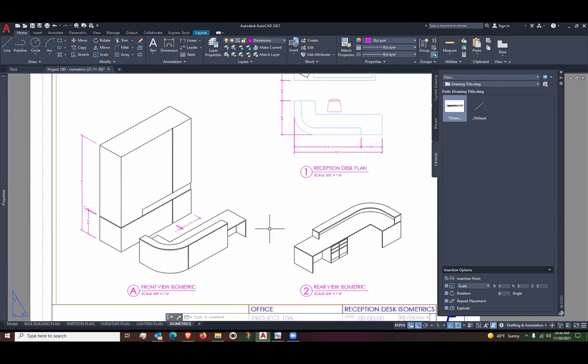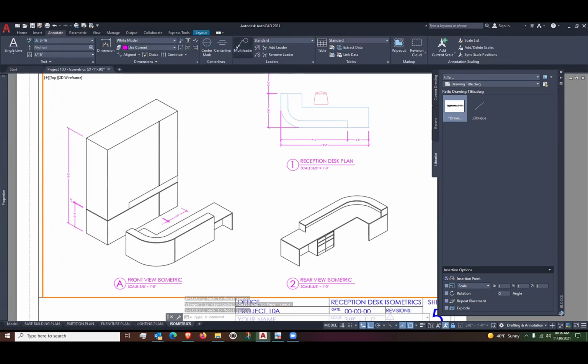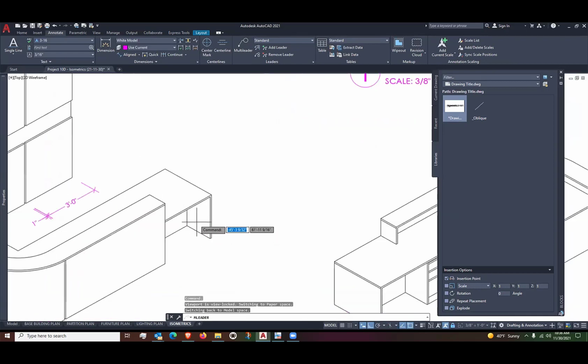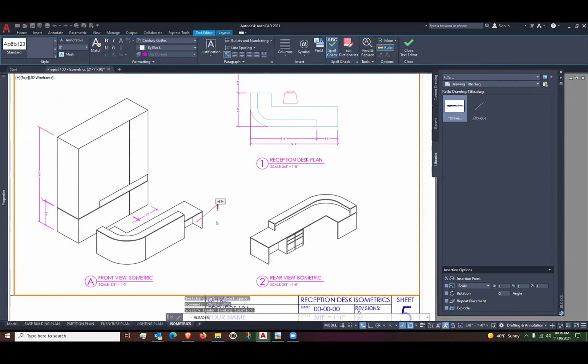So let's see, a couple other things I want to do. I'm going to go back into paper space, well, model space, and I'll go back to annotate, and I'm going to put a leader in here, and I'm going to call this wheelchair access here. So let me turn off my ortho. I'm just going to come up here, the leader, and I will call this all in caps, of course.